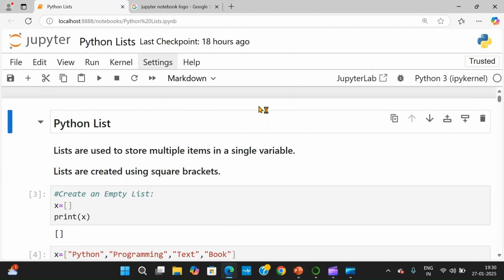So you're already open. Now, the execution part you need to understand very carefully. Lists are used to store multiple items in a single variable. Just now we were saying, list equal to 1, 2, 3, 4, 5 like that. So one variable we are using to store multiple items.